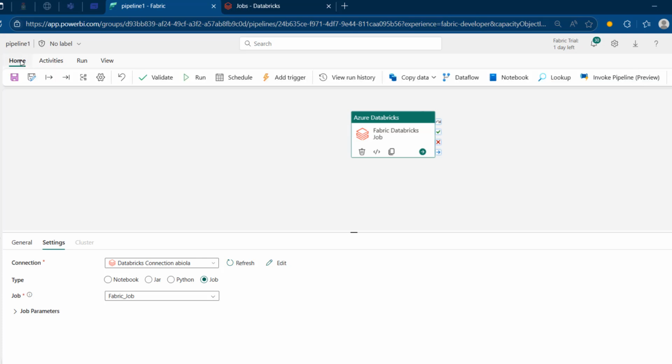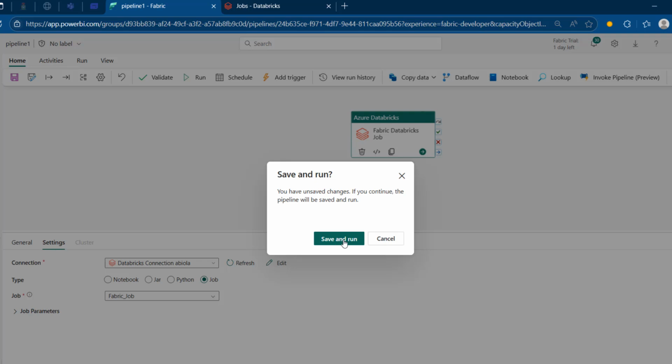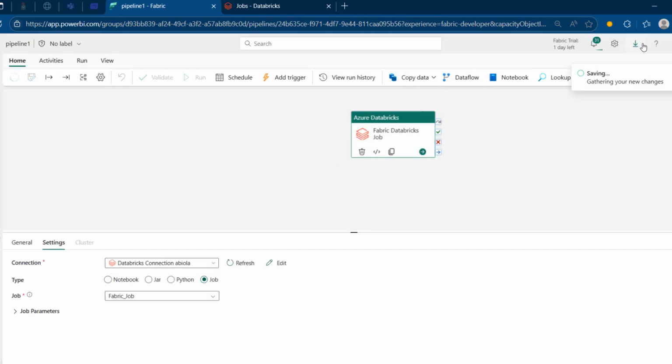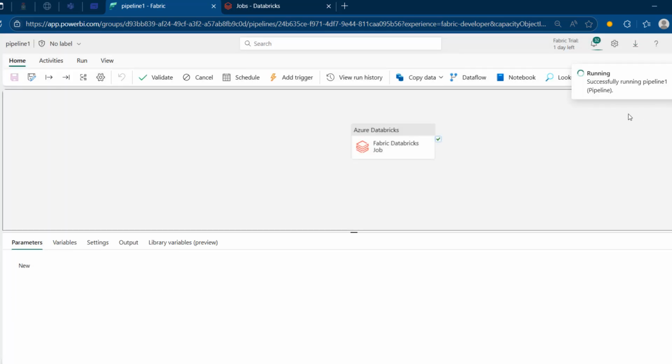I can click on the home tab, click on validate to check for any errors. If there are none, click on run. We can choose to schedule this, but I just want to perform a manual trigger. Click on run, save, and run. So this is going to be gathering all our changes, and this is going to be positioned for execution.